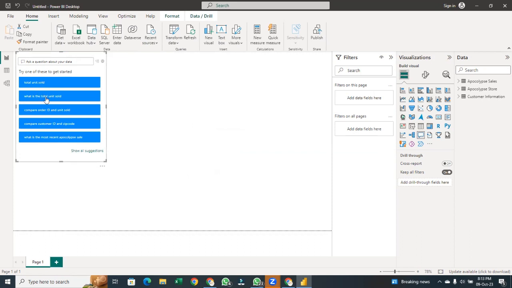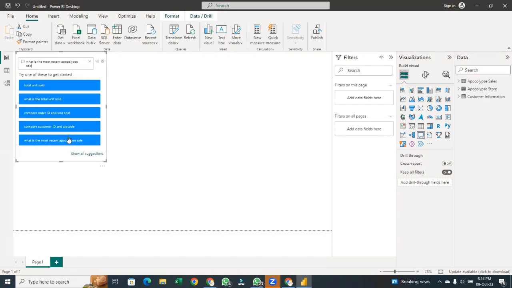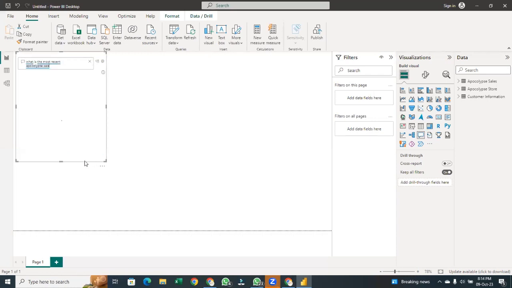If I say what is the total unit sold, it gives that. It's also suggesting to compare order and unit sold together, or compare customer ID and zip code together, or what is the most recent Apocalypse sales. You can click the button and get the answer. So I click on the last one, which is what is the most recent Apocalypse sales. It's going to load that for me.